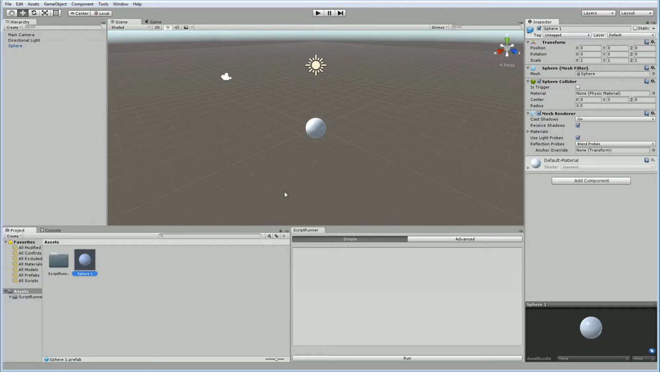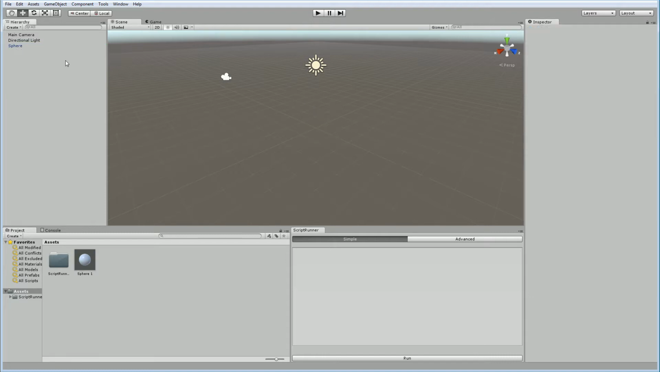Now, when we want to populate the scene with the prefab using the ScriptRunner, we don't have the option to use a public field. But in Unity, there is a different way to address this sphere. We need to use AssetDatabase LoadAssetAtPath. So let's do it right now.